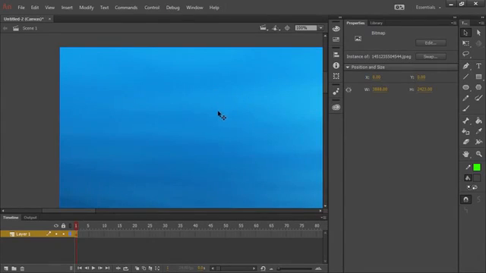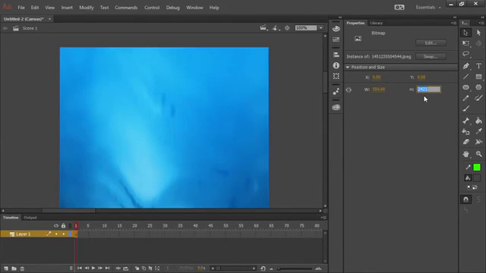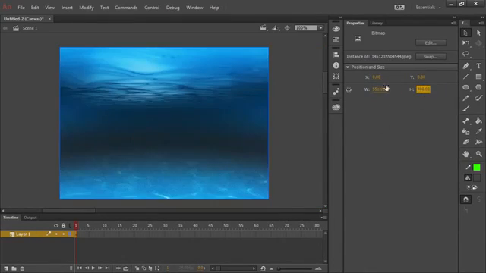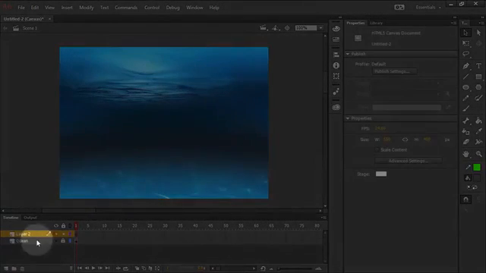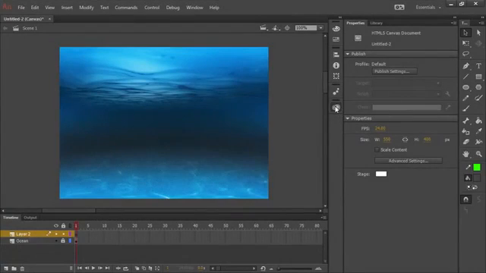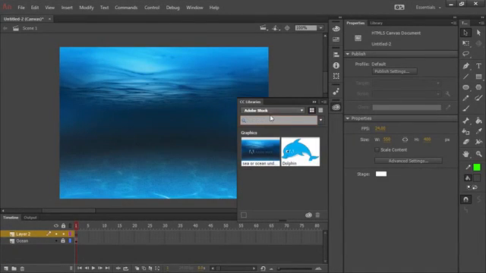Alright, so there is my bitmap image, and right now you can see it's much larger than my stage. So I'm going to resize it. My stage is 550 by 400. All I need to do is type that in there for my bitmap image to be the same size as my stage. Let's go ahead and rename this layer to Ocean and lock it down, and we'll create a new layer directly above it. Going back into Adobe Stock, we can do another search.